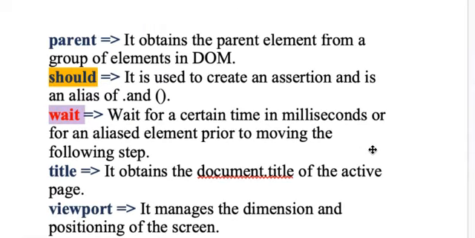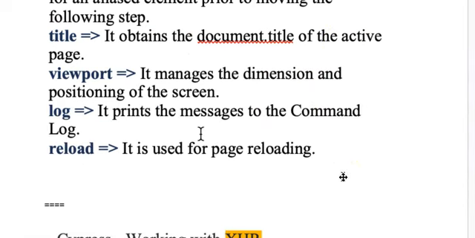Parent. Should is also a very important one. It is used to create an assertion and is an alias of and. Wait, for a certain time in milliseconds. Title, viewport, log, reload.